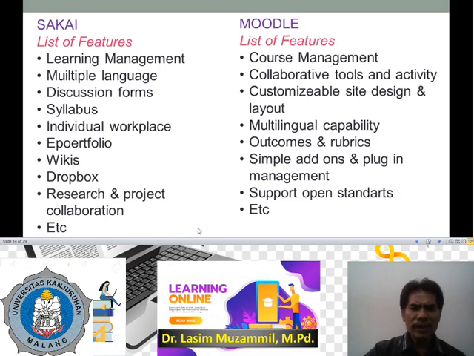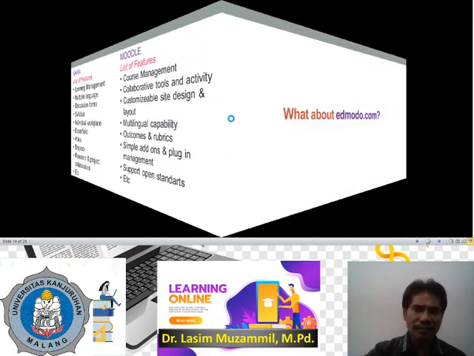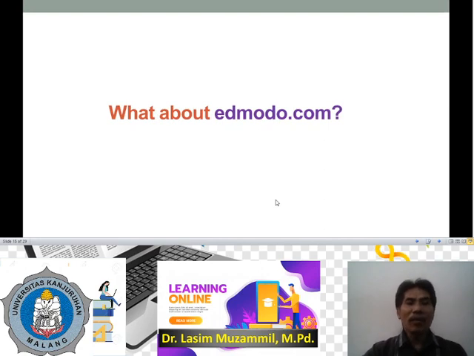Research and project collaboration and the like. So both platforms here are used for the teaching and learning process for teachers and students. Oh yeah, what about edmodo.com? Yeah, Edmodo, the platform that we use for the teaching and learning process for online and distance learning. What do you think about that, class? Is it interesting, or is it boring or tiring for you using edmodo.com?